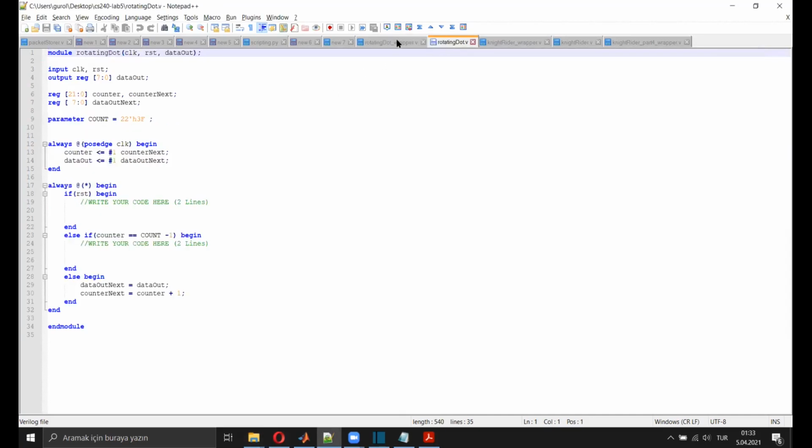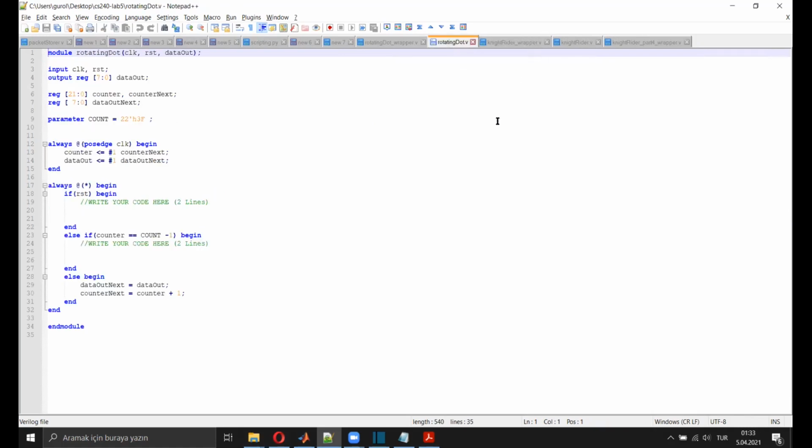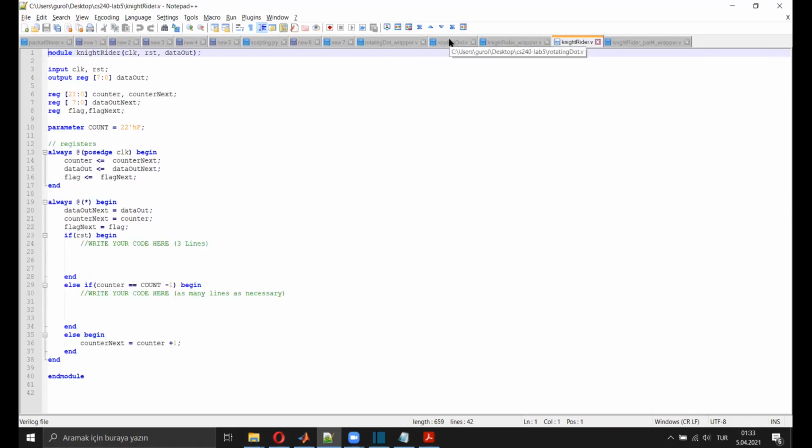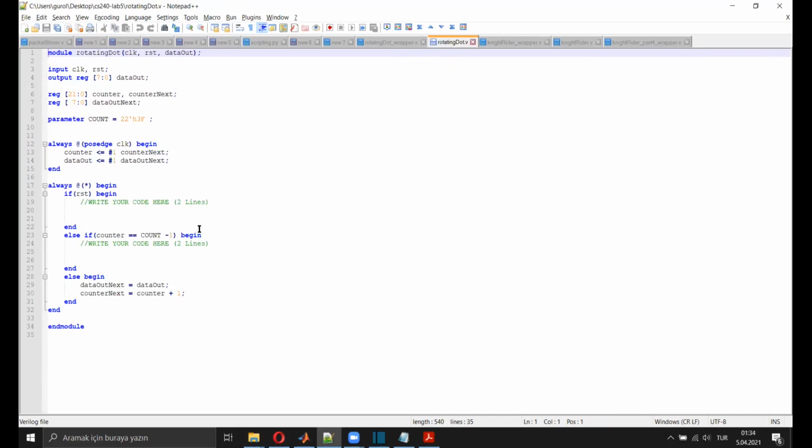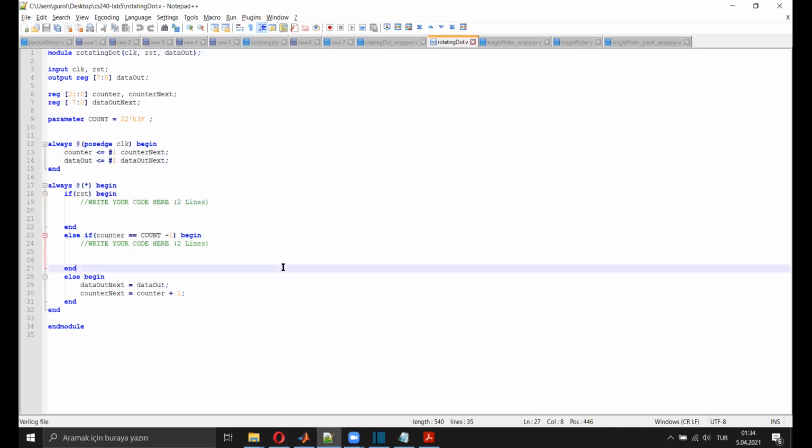You can see the files that we've given you, and this part is just given to you, so don't touch this one, don't do anything with the wrapper file, and also these wrapper files as well. Don't change these ones, just work on the rotating dot and the Night Rider for the other parts. Let's start by opening a new project and including this rotating dot Verilog file on Xilinx.